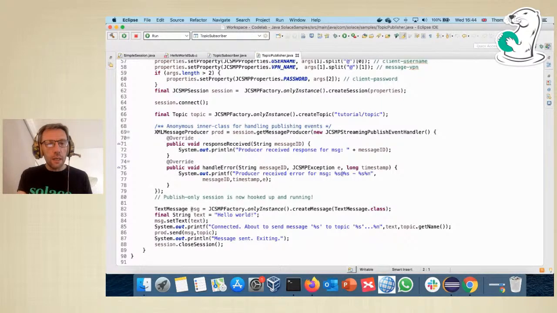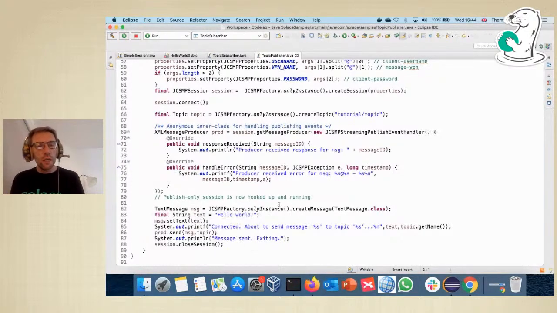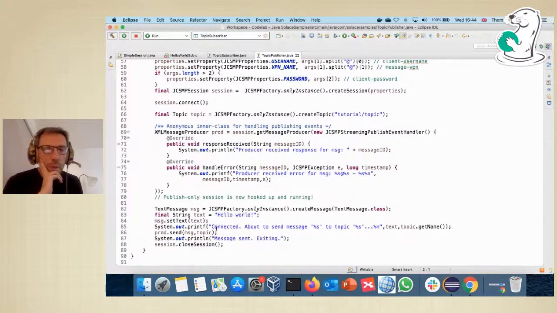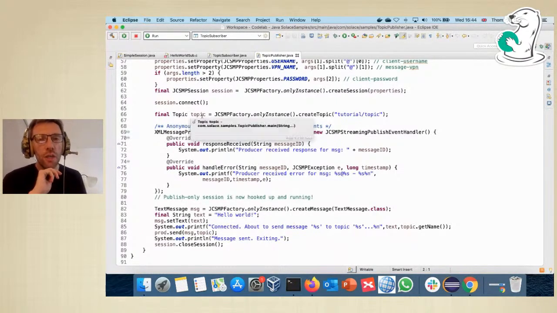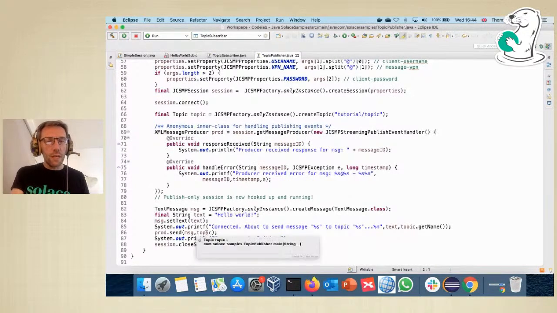So we grab our message object. We're going to fill out some payload here, hello world, and we just call setText because this is a text message, to set the payload of that message. Then we just call send on the producer, and we pass in the topic that we're going to send it to. Remember again that this topic here is just an API object. This topic does not exist on the broker. It just exists on this message, this event that we're sending.